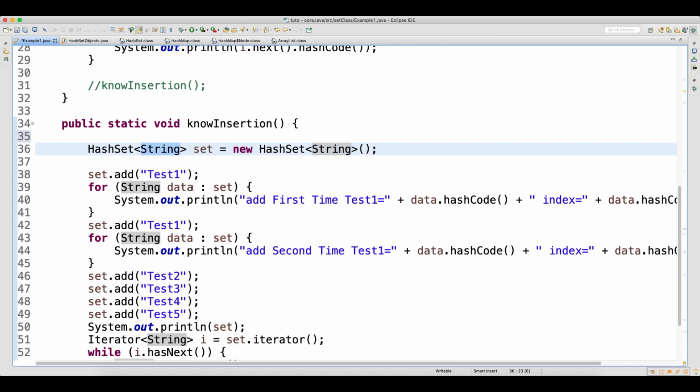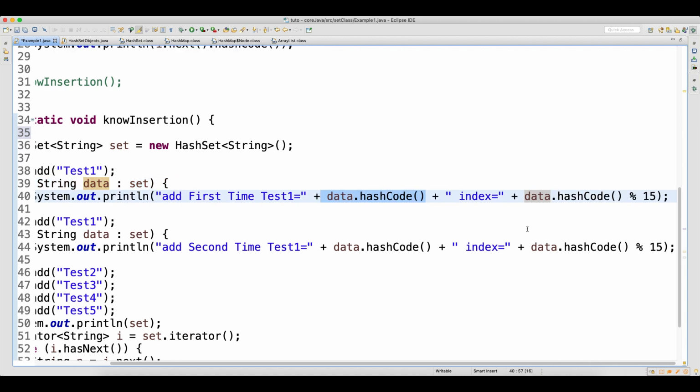A string type. So I'm creating one variable of type string. One by one, from the set of data, the value will get assigned to the string. And for this data, which is nothing but an object, because when we store data in the hash set we store objects, I'm just printing the hash code, and then I'm printing the index.